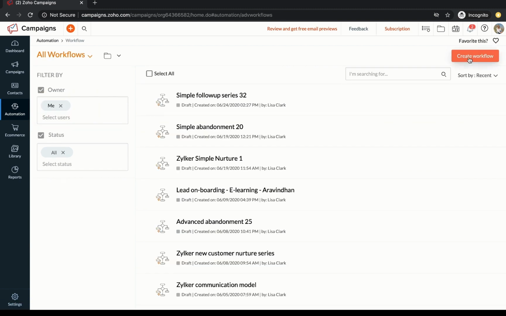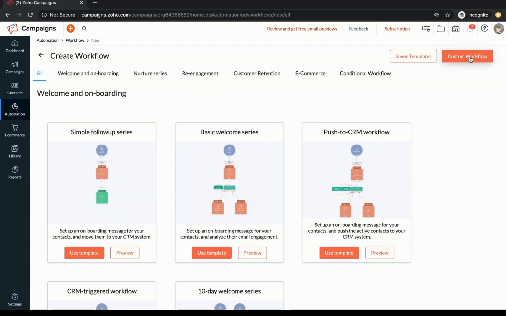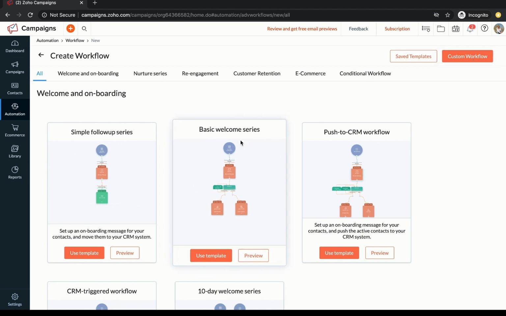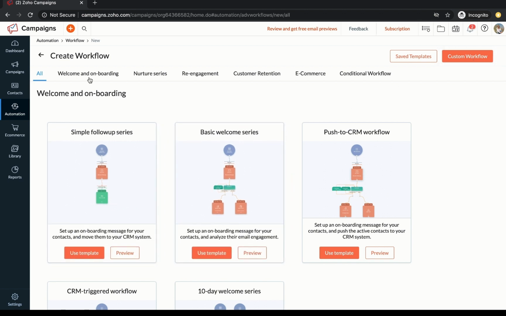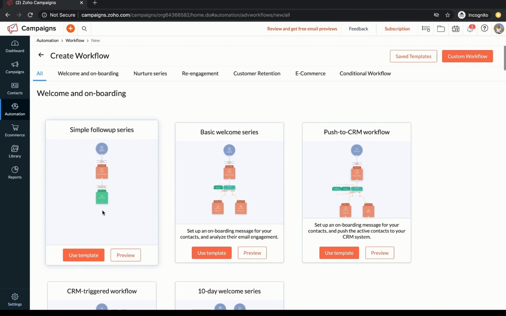Yes, so now I'm going to create a new workflow for you. We have pre-designed workflow templates for all of your business automation scenarios, starting from welcome and onboarding series to nurture series, re-engagement series, customer retention series. As I mentioned, we have integration with your e-commerce platform, so you can automate all your store communication activities right from Zoho Campaigns. So you have the options to follow up with people who have purchased from you or people who have left items in their cart. Yes, so let me just pick one of the workflow templates here.